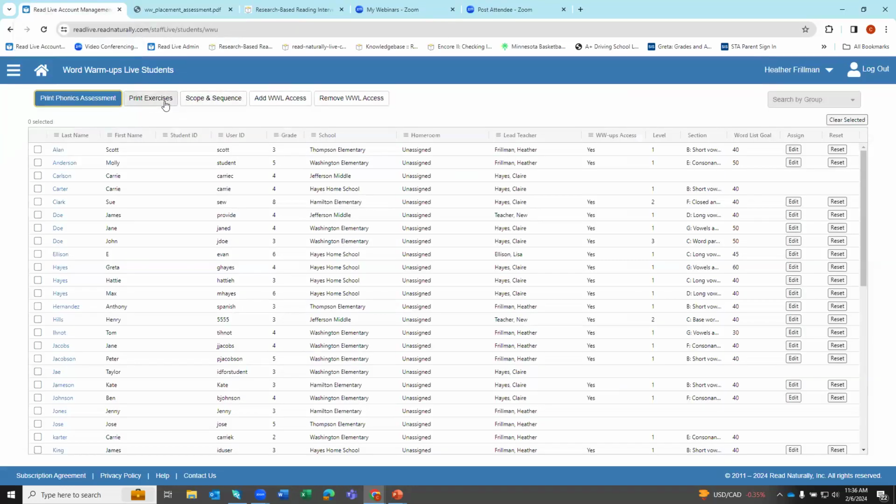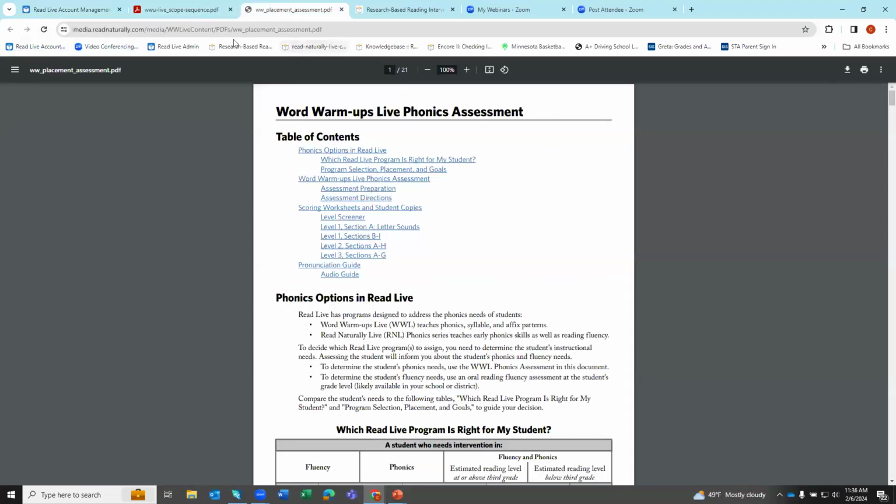When I click on it, it opens in a separate box. And here is the scope and sequence. When I click on it, it opens in a separate window. Okay, so you have your own separate window.